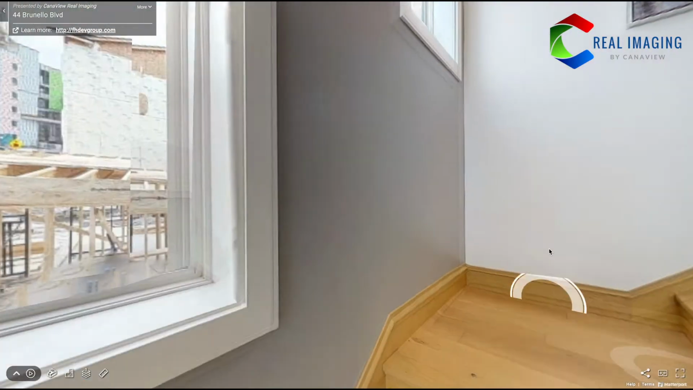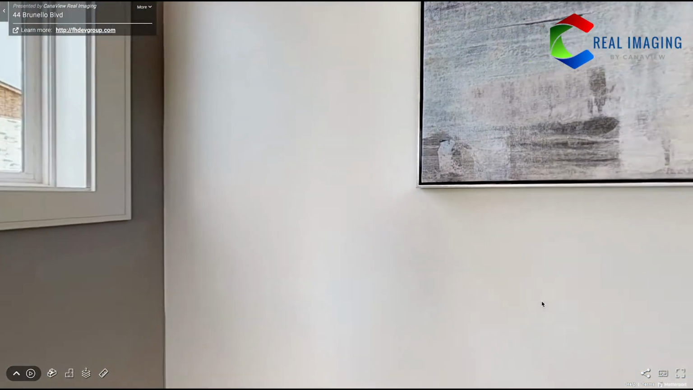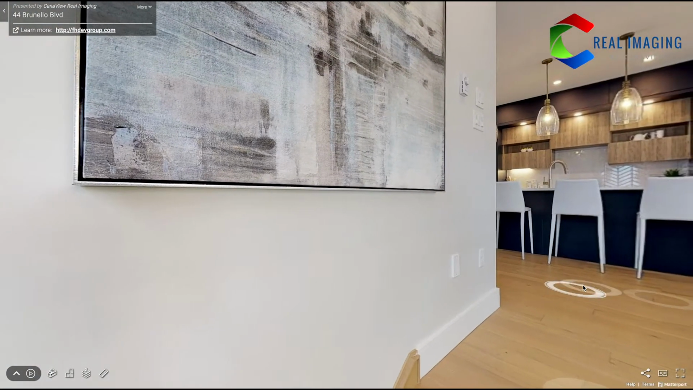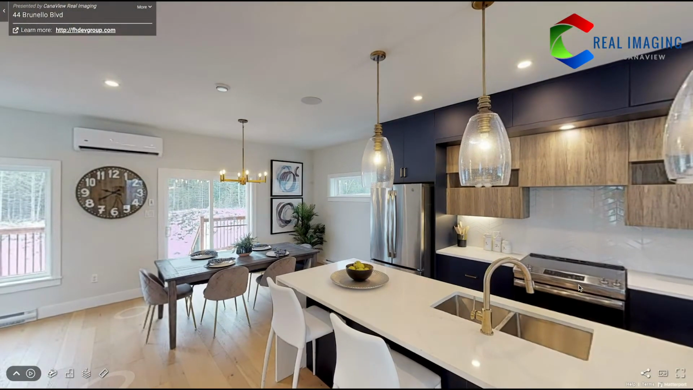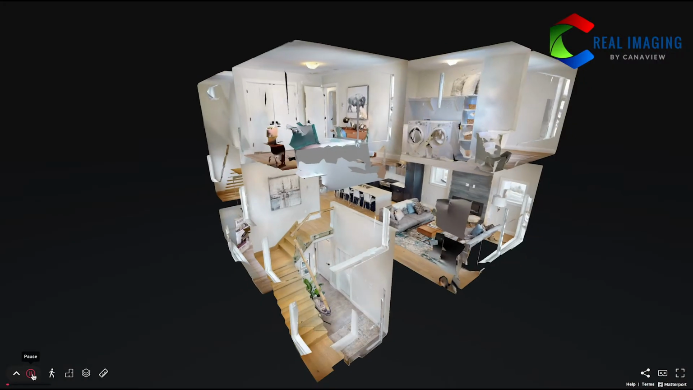We're going to go up a set of stairs here. We're going to get up into the main level of the house using this manual tour. If you would like to just have a nice preview of the house, you can come over here and press the play button.